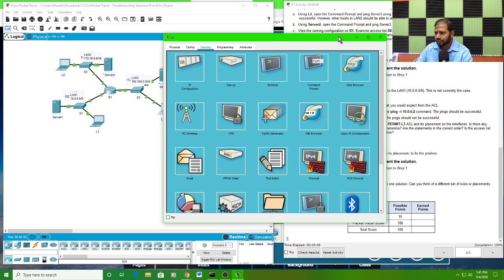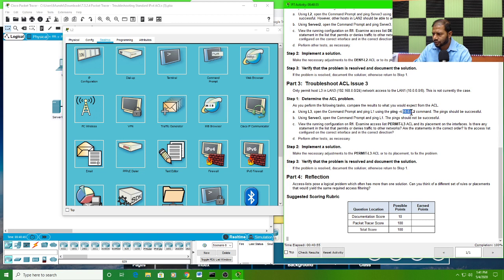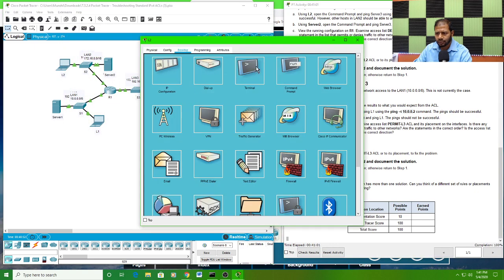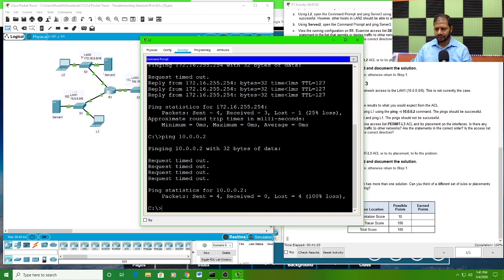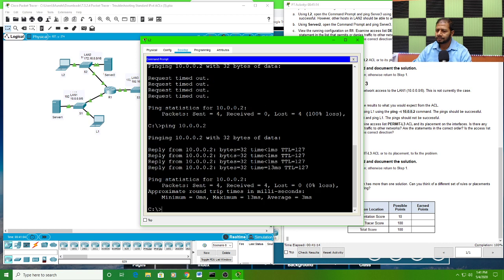So I'm going to do that ping again, ping 10.0.0.2 from the L3. Here I am in the L3. I'm going to do the ping just to verify. 10.0.0.2. See, now I'm getting a reply. But any other machine should not be allowed.